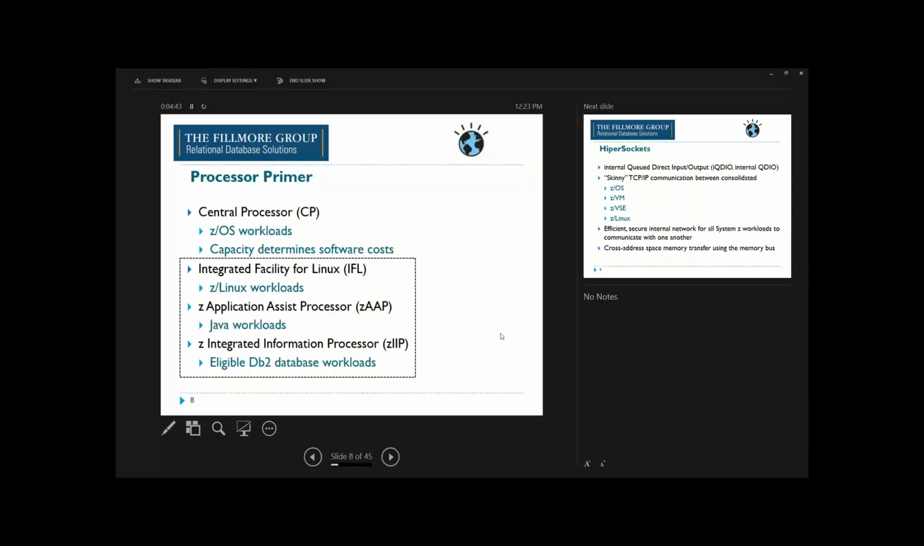Now, I want to talk a little bit more about processors, because I'm not sure that everybody who has worked on System Z for a while understands this. The first processors that I mentioned here are known as general purpose processors or central processors, known as CPs. This is what typically runs z/OS workloads. So if I'm running CICS, accessing VSAM files, I'm running all that on the CP. The capacity of the CPs that you are running on your mainframe determines your software costs. The more capacity of CPs, the greater the software costs.